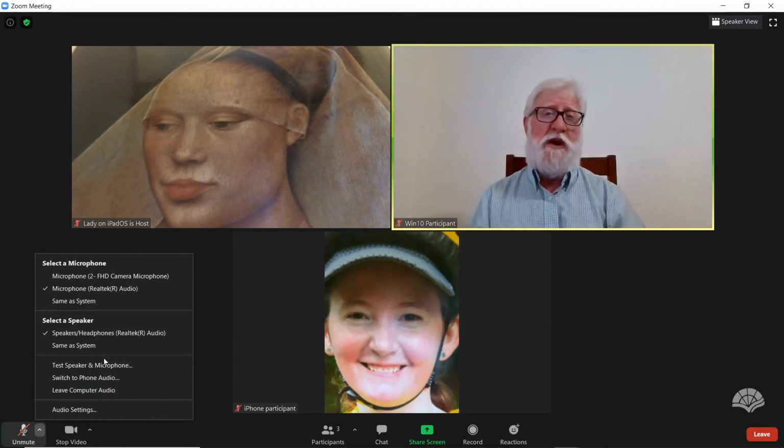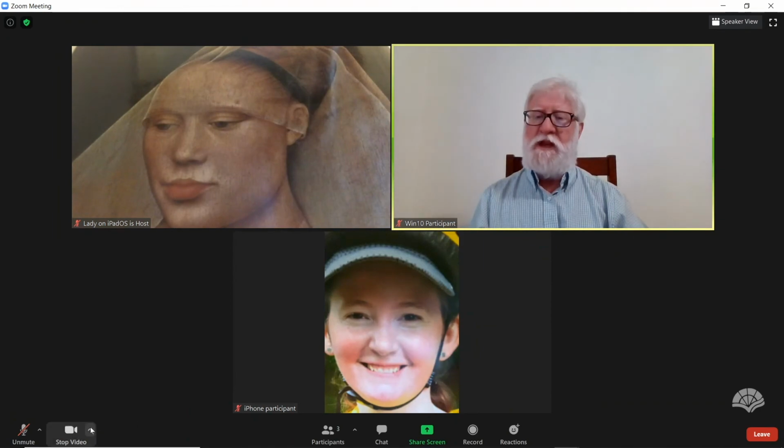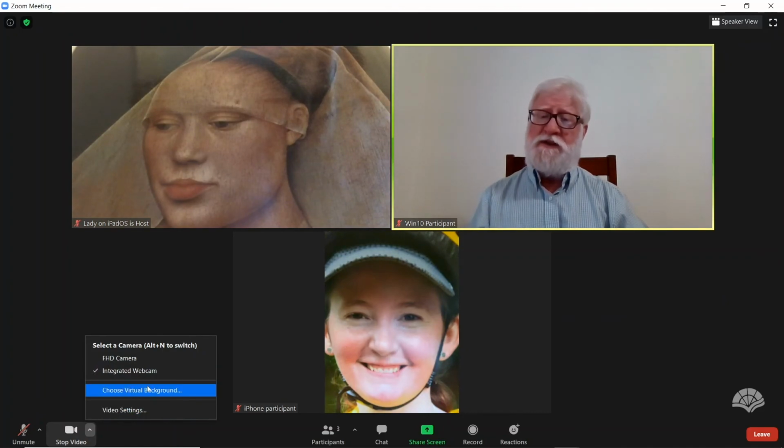That's why they give you the opportunity to join with or without video, to test your microphone and speakers beforehand. That way you know whether they work as you enter the meeting. I also can go to audio settings here and change some more things. Same thing with video. Along with changing to a different camera and going to the settings for video, I also have choose virtual background available.